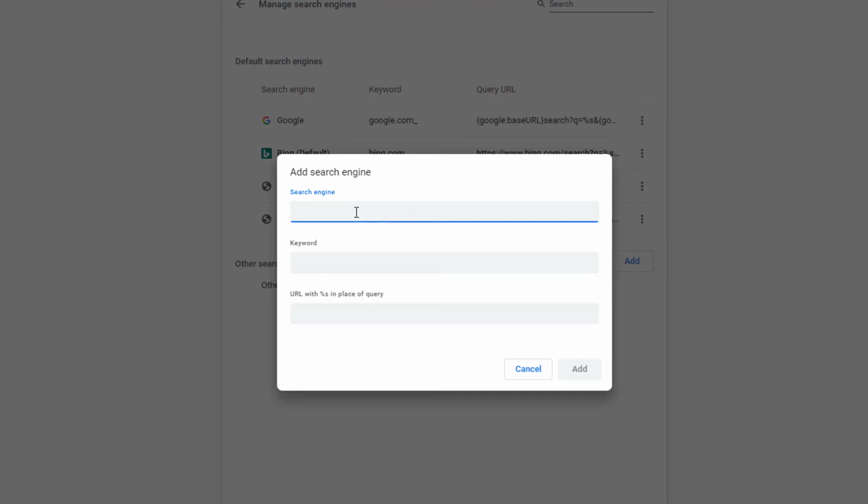Search engine, give it a name. So the name that we're going to give it is Google. Keyword, google.com, and then a URL. Now I'm not going to say what it is, I'm just going to paste it in there. What I'm going to do though, I'm going to add that URL to the description of this video.